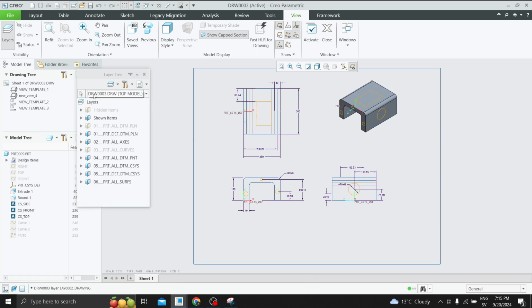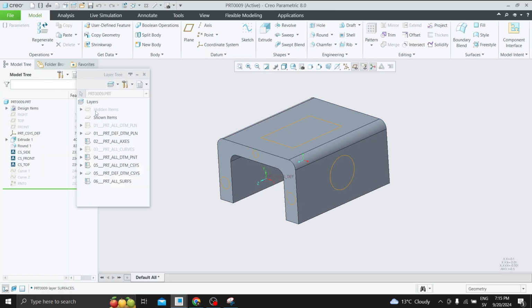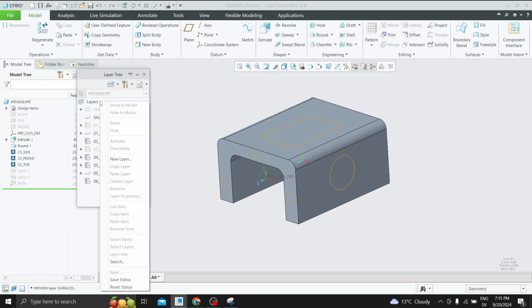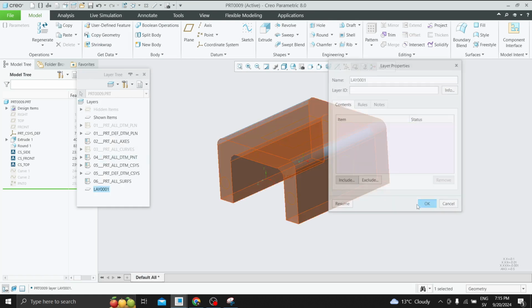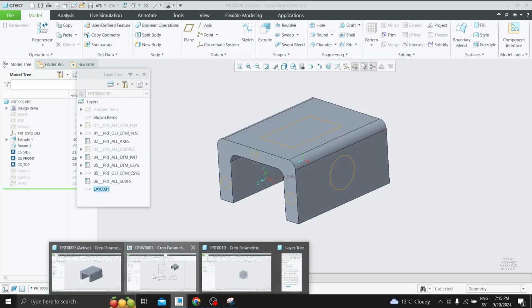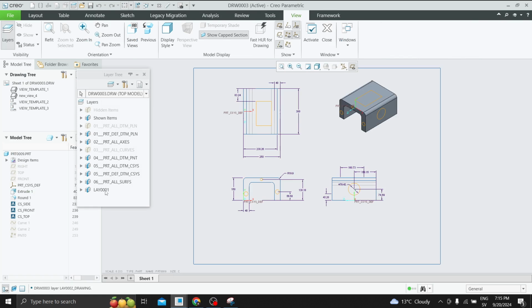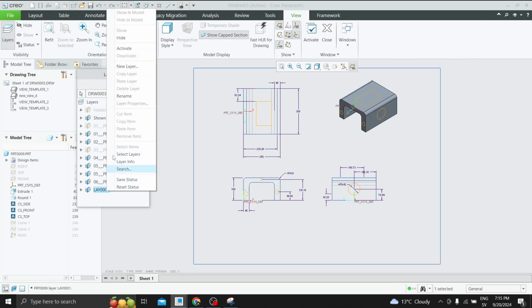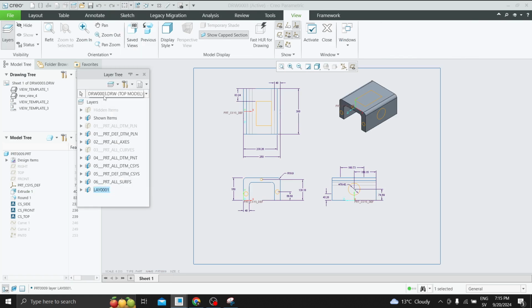And my drawing name is drawing 3. That's the reason why you have all these layers. If I go back to the part here and create a new layer, this layer will automatically appear in the drawings here. And as you saw, we can delete a layer, but we can't delete these layers from here because they do not belong to the drawing. They belong to the part. Therefore, you can't delete these layers.